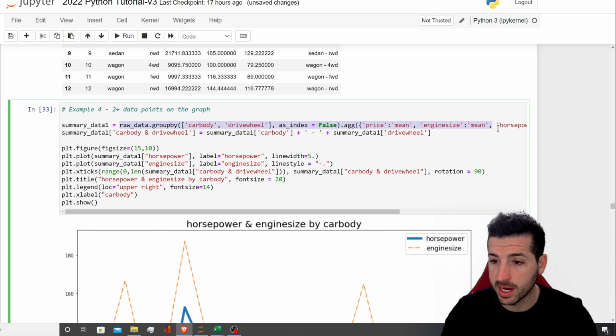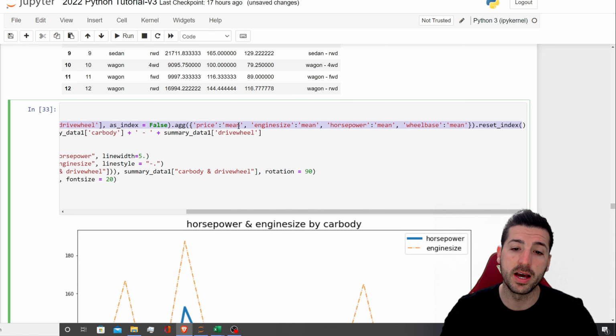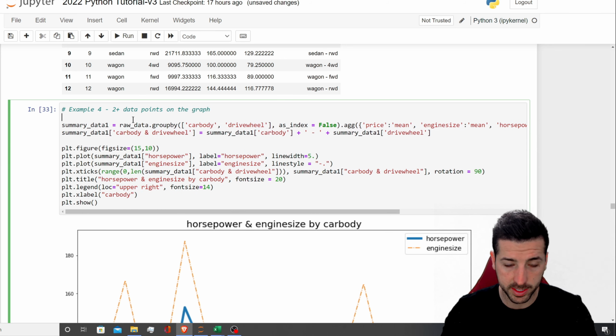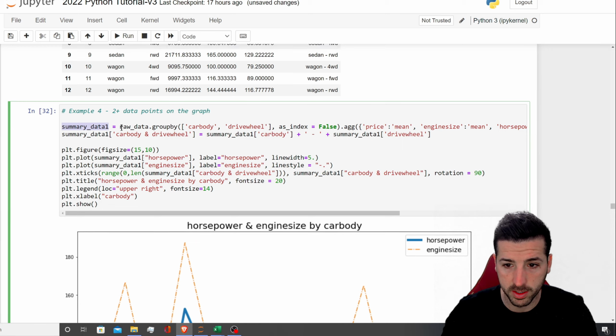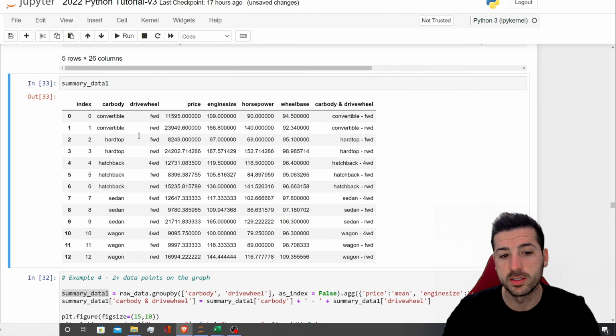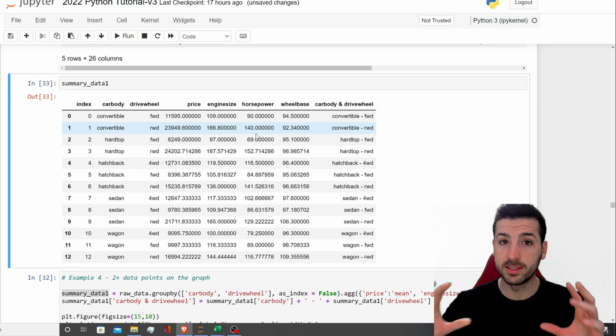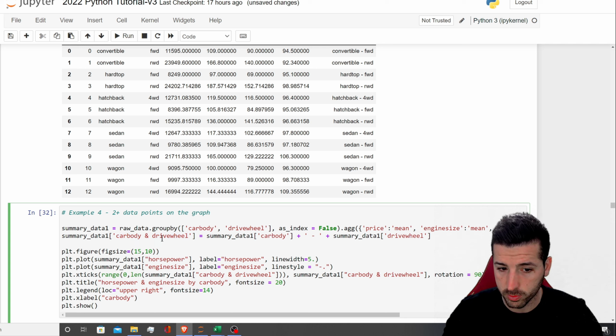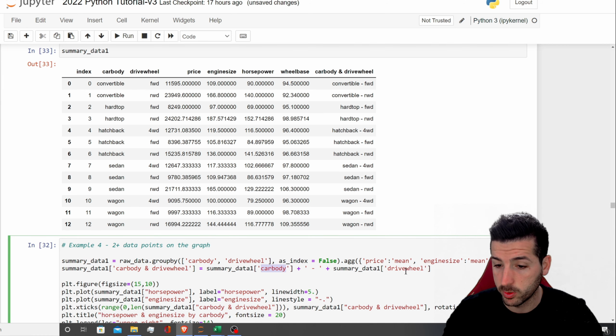And here I'm just aggregating the data by averaging the price, the engine size, the horsepower, and the wheelbase. And this summary data, if I copy it quickly and run it above here, you can see we have an aggregated data frame that has the averages for car body and drive wheel. I also create another column, named car body and drive wheel, which is basically concatenating the car body and the drive wheel into one column.